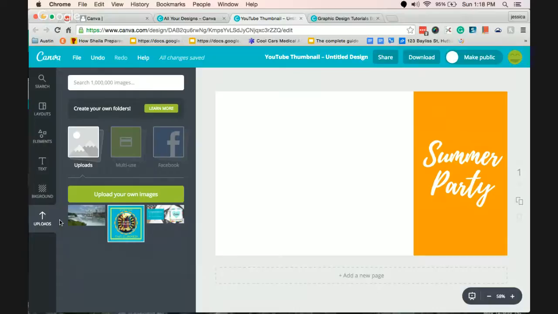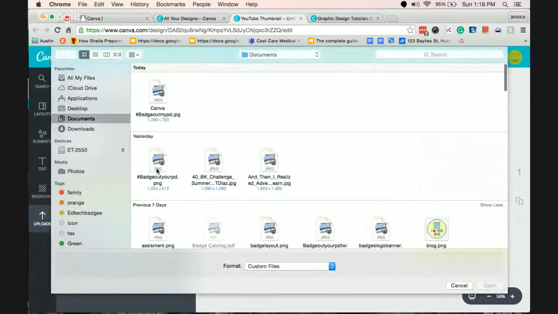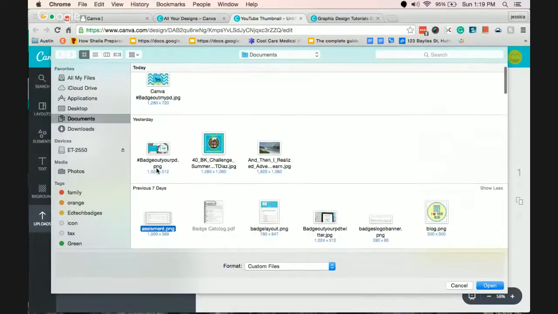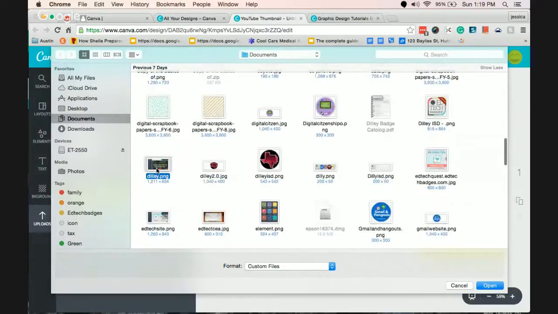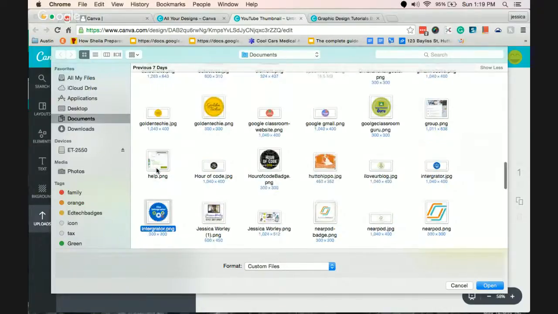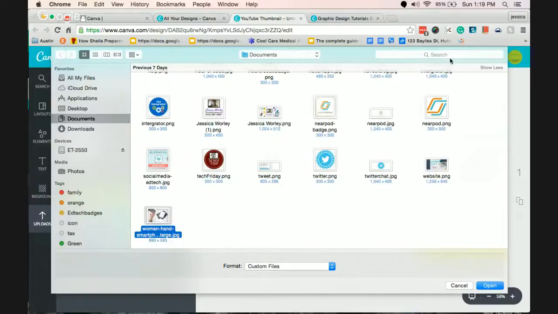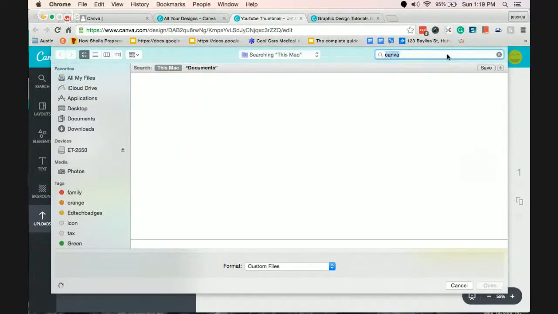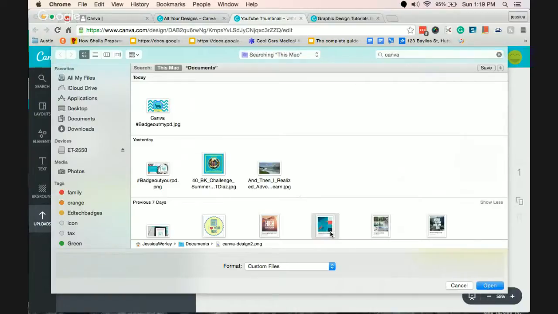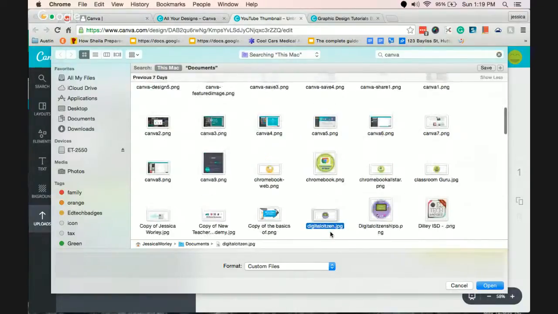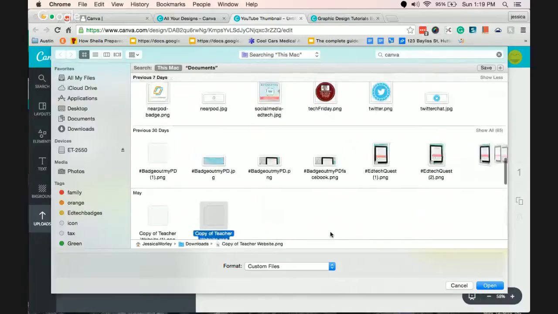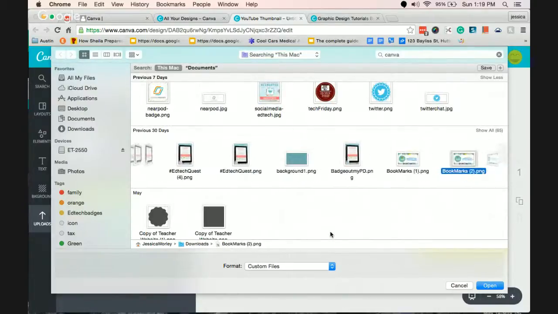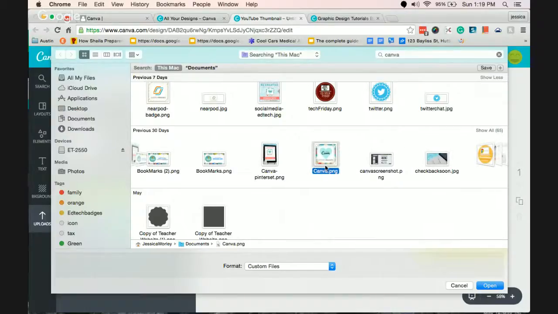And like me, I'm probably going to have to go look for my stuff, which is fun for you because then you get to see all my junk. I have lots of junk. Okay. No, I don't organize my files very well. Sometimes I do, but lately not so much. I'm looking for my Canva badge. Oh, there it is. Woohoo.